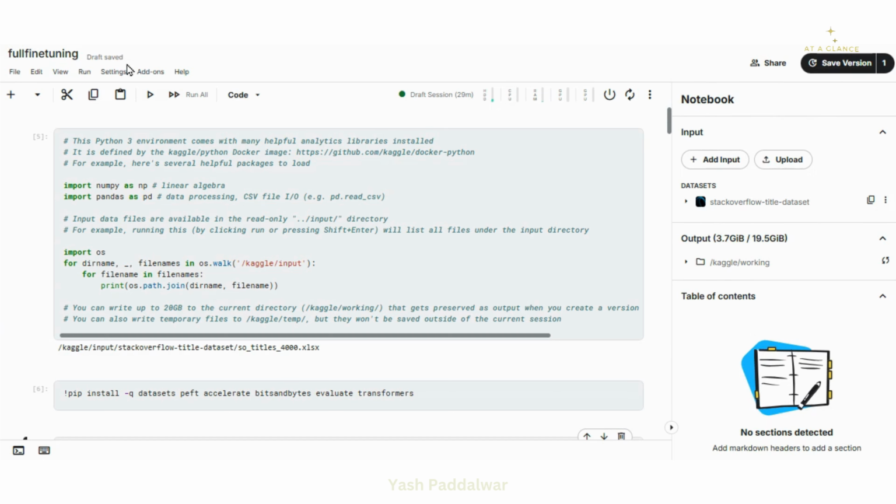Now over here I'm using Kaggle. Why Kaggle? Because Kaggle provides free GPUs so that we can simply train our model without any hassle. That is why I'm using Kaggle. Also, on Kaggle, while creating a notebook, we need to make sure that certain things are set while creating the session.